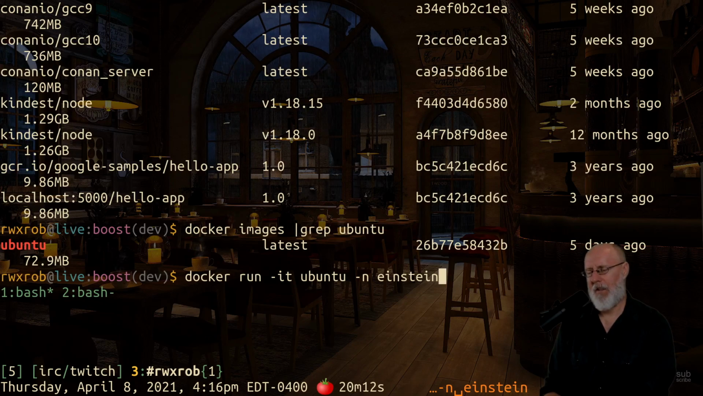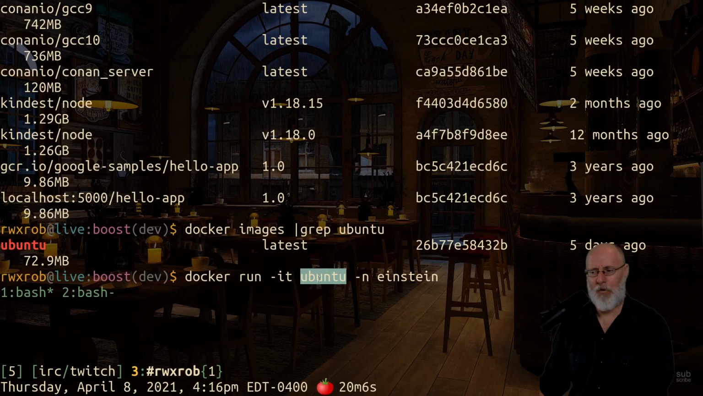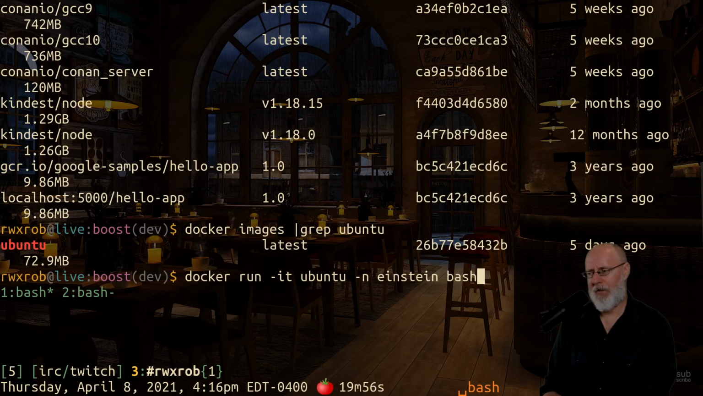So what this says is run the Ubuntu image as if it were a computer, and then sort of log into it interactively, and then, well, what are we going to run on it? Well, let's run bash, which is the default shell. So that should do it. docker run -it ubuntu --name Einstein. If you break it, nothing gets lost because it's just an image. There's nothing to break here.